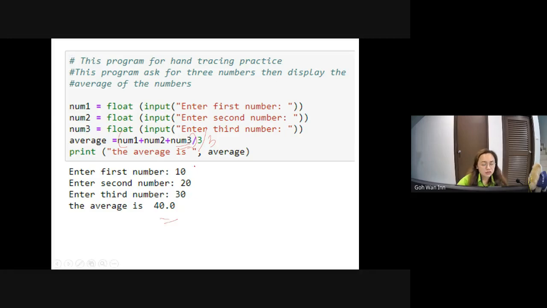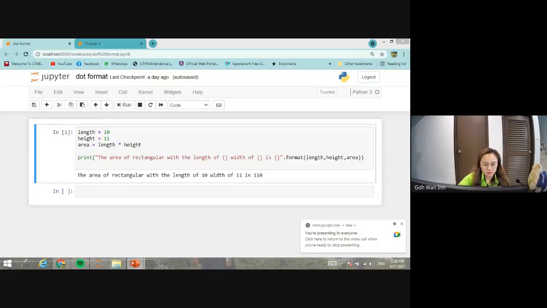So what hand tracing a program means is that you need to trace it. What is the problem? What is the error? Is it correct or not? Okay, so this slide is finished. Don't go back yet. We still have another PowerPoint slide to go.